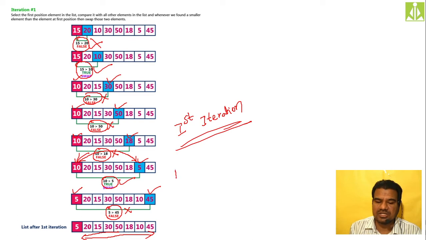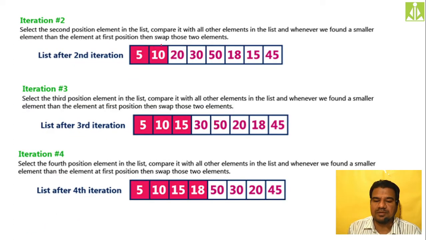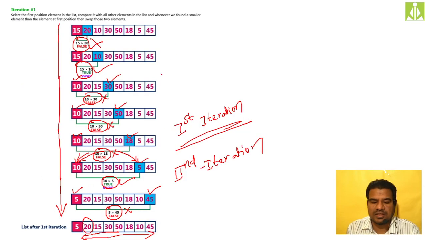So again, in the second iteration, we will select the second element and apply the same operation, whatever we have seen from here to here. The same operation we did from here to here, we will apply in another iteration. After the second iteration, you will get the second element in its right position, that is 10. As you can see, 10 is the second smallest element, so 10 will come in the second position.